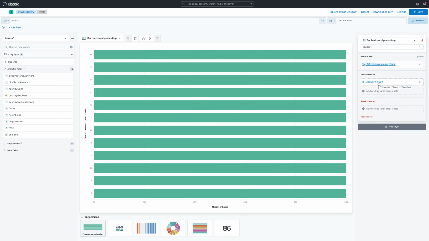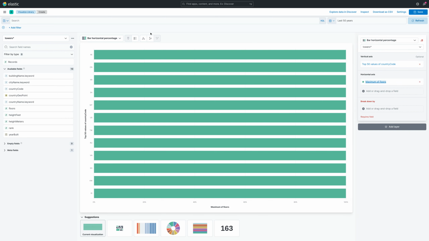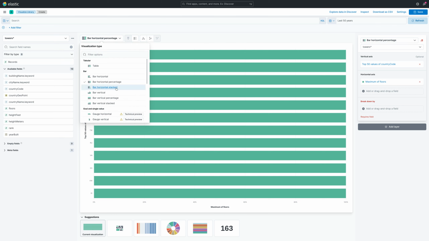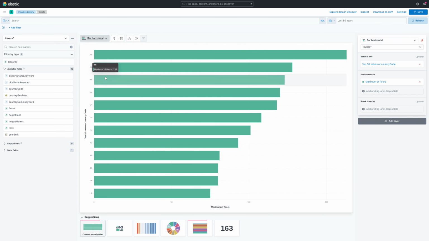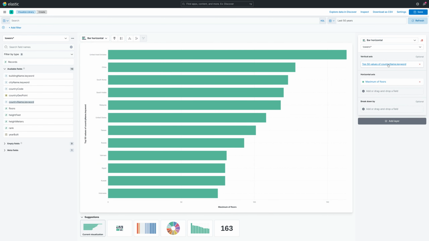So median floor. I want to do max floor. And of course the percentage, we just want horizontal. There you go. So which ones have the highest floors? I think I'm going to have to get a country name because I don't know the... there you go. So it's United Arab Emirates, and then China, South Korea, which have the top 3 largest towers. So again, that's lenses created manually.